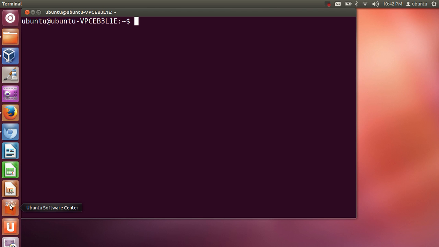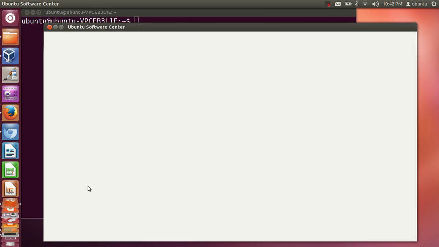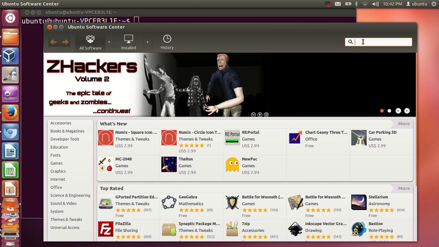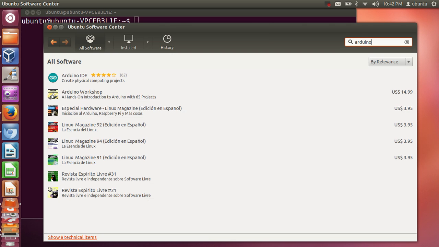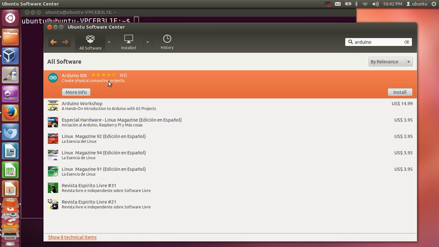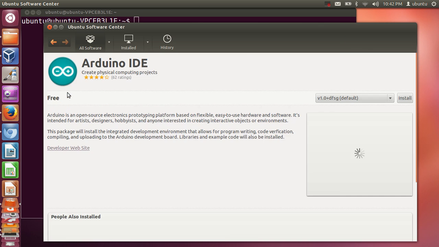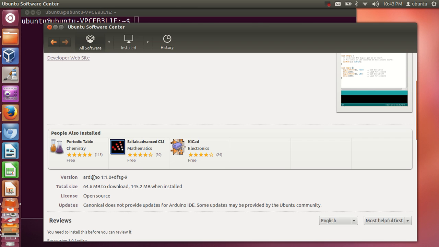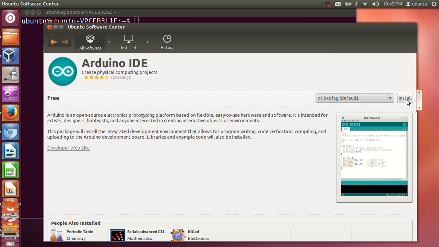One is to go to the Ubuntu Software Center, which is this icon here, and click it. In the search option, when it opens, just write Arduino and you can see here Arduino IDE. For more information, go to more information, and you can see right now the IDE available is Arduino 1.1, right? So you can install it. Just click this button to install it and it will be installed in your system.